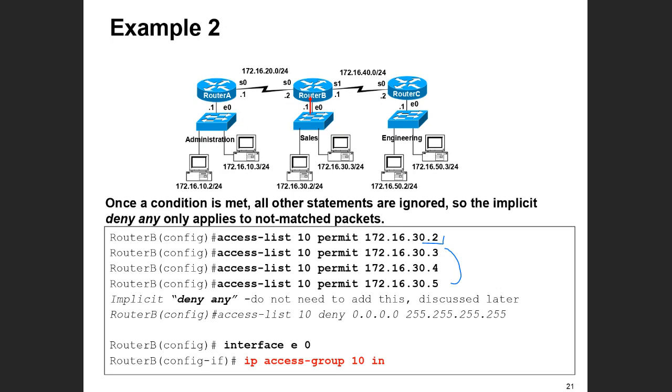If you're .3, you don't match the first line, it drops to the second line, it matches you and you're permitted. If you're .5, the first 3 lines don't match you, but the fourth line, your address matches you and you're out. If you're any other address, if you're not exactly .2, .3, or .4, or .5, you will not match any of the 4 bold lines, and you will drop to the implicit deny any, and your traffic will be blocked. We place it exactly in the same way.